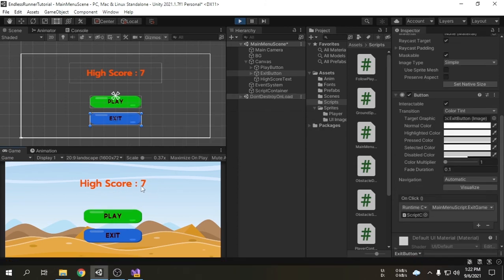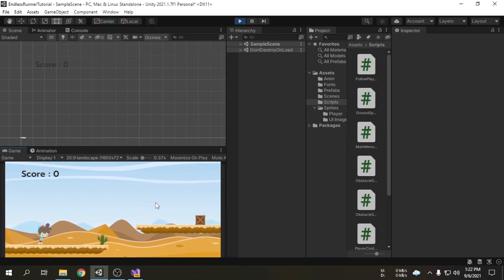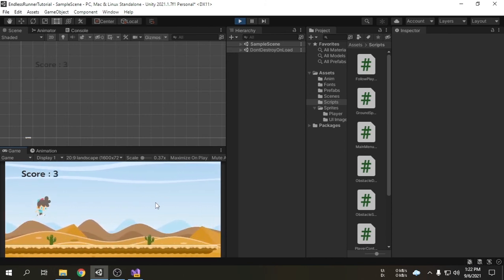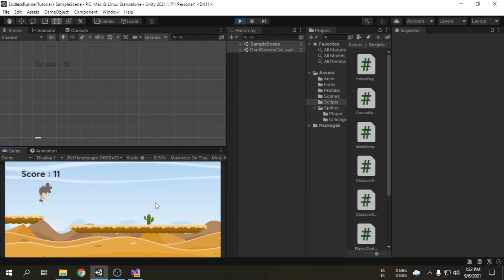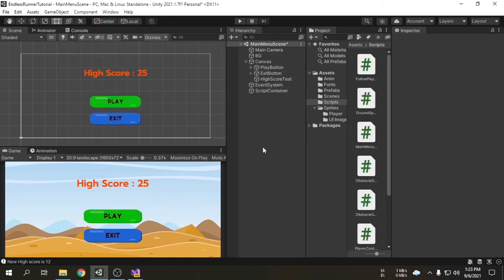First thing we can notice is the high score has been loaded. Now, if we press the exit button, it doesn't work, but if we press the play button, yes, the game starts playing. Now, we can close the game and make sure to save the scene by pressing Ctrl S.